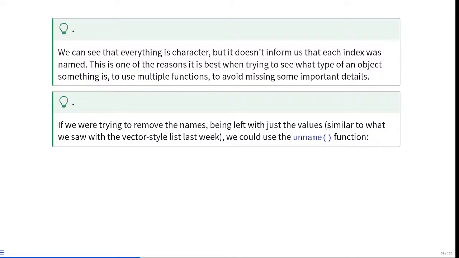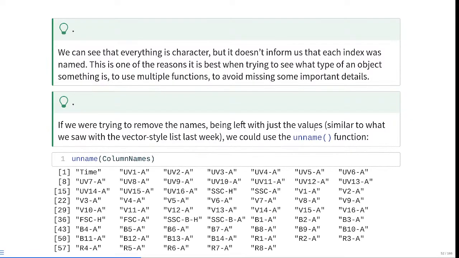So at this point, we know we are working with some kind of list because we have our individual detectors being shown, but it also appears to be named. So if we just wanted to have the values of the column names themselves, not all the associated name data, what we could use is this new function, the unname function, and it works on those named vectors or named lists. Basically what it does is it strips out the names and you're just left with those actual values, similar to what we had last week for fluorophores.